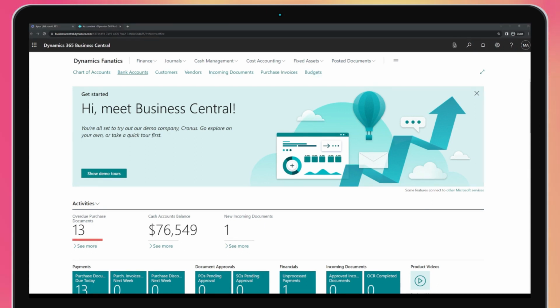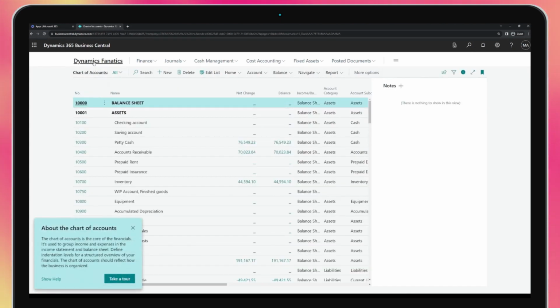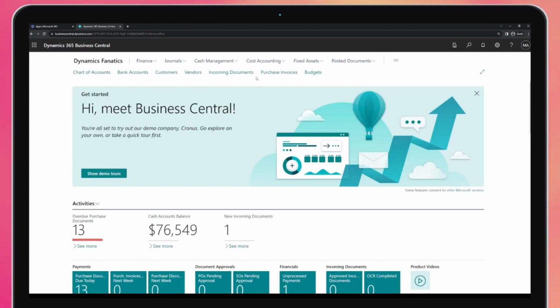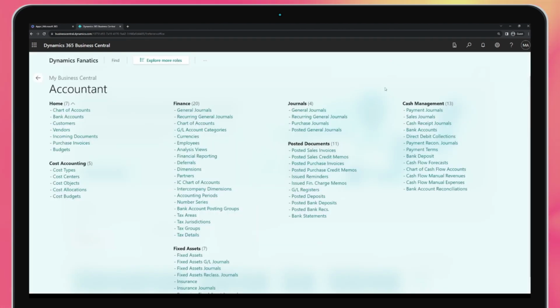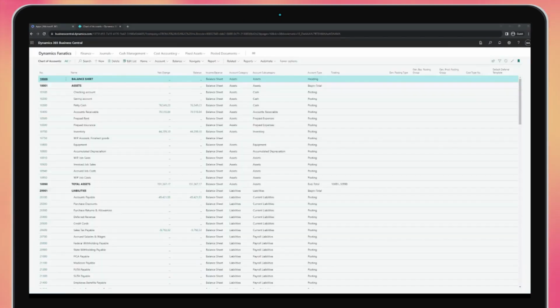Navigation is very straightforward. You can use the tailored navigation menu to access the areas you'd usually need to access. You can open the full navigation menu from this button here, which shows all areas of Business Central. The shortcuts in this menu are also fully customizable.